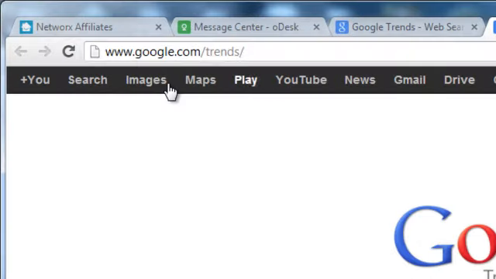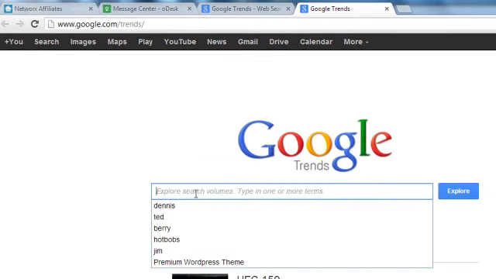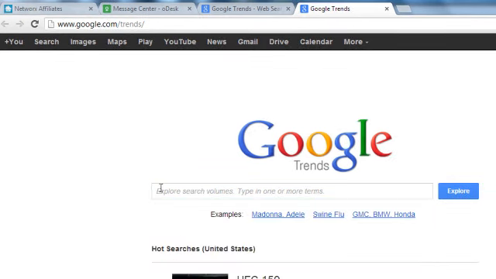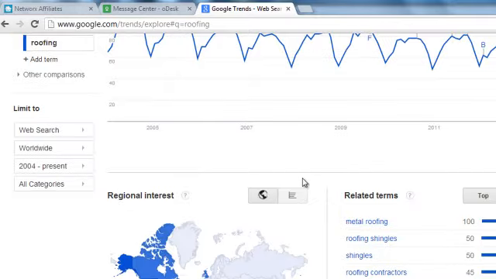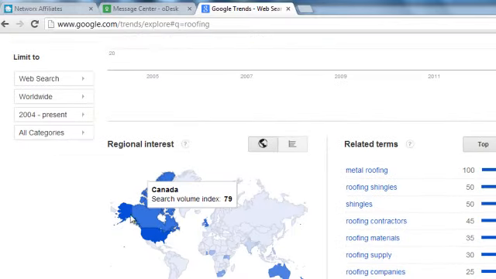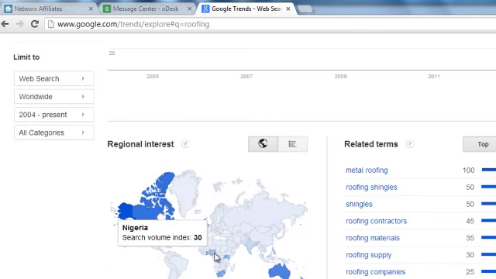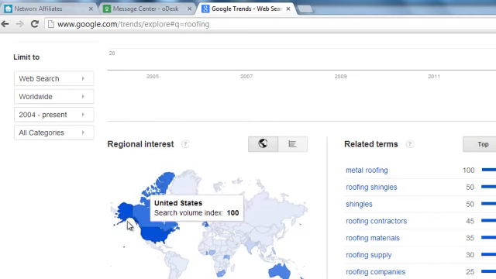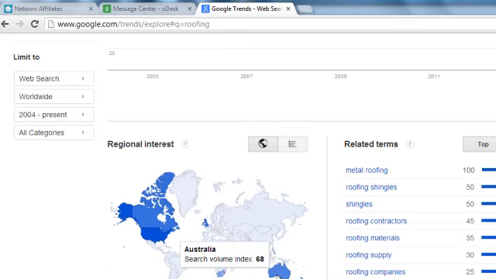Okay, so if you go to google.com/trends and you do a search for roofing or any other specific keyword that you want to target, in this case, I've done a search on roofing and my geographical location is in the United States. Now, like I said earlier, you don't have to go after your geographical location if you don't want, as long as you see that there are local companies that are trying to generate leads, there is a market in that area.